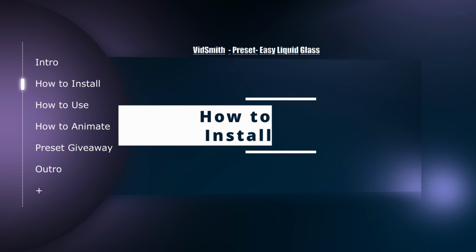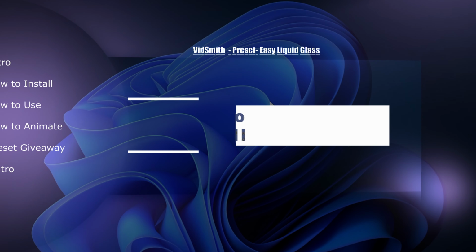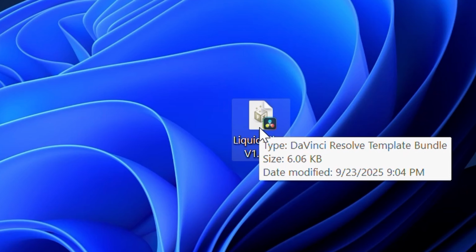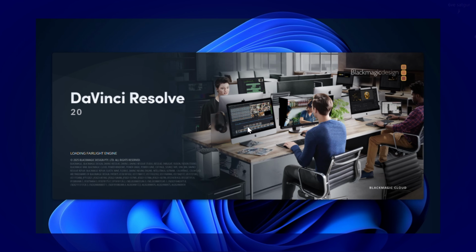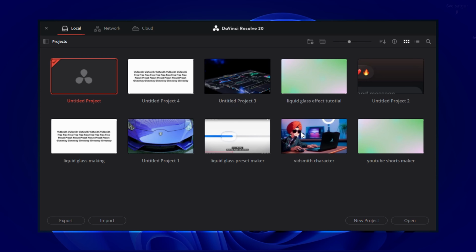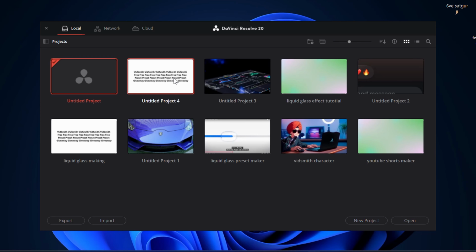First of all, let's talk about how you can install this preset. It's very easy. Once you download this drfx file, you just need to open this file and it will automatically open DaVinci Resolve. And this window will appear. Just click on the install button. Now open any project.